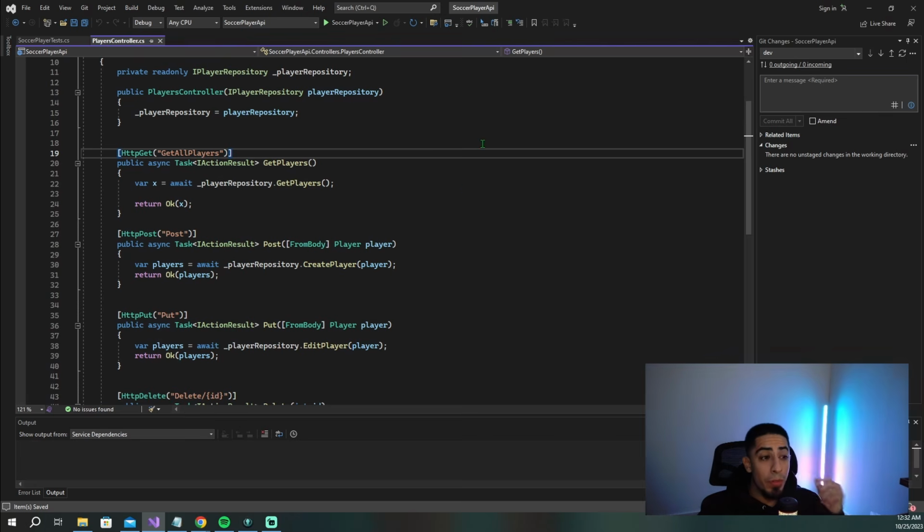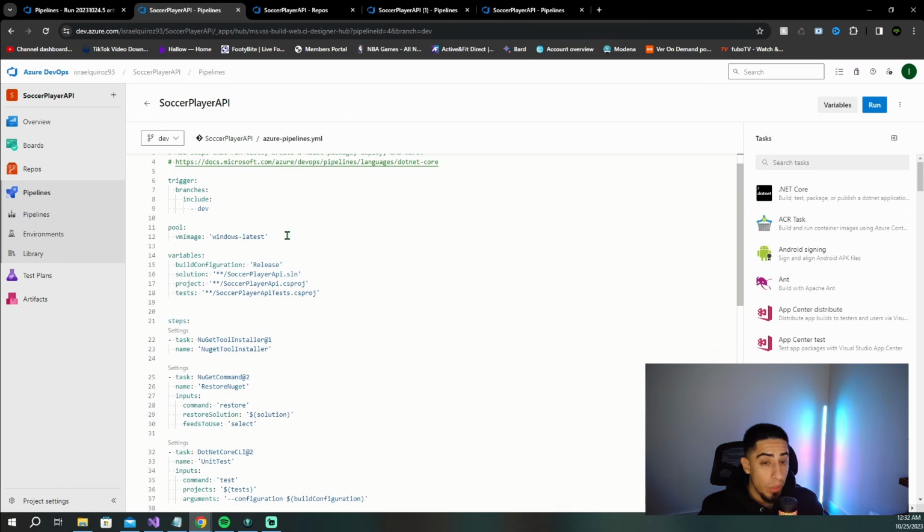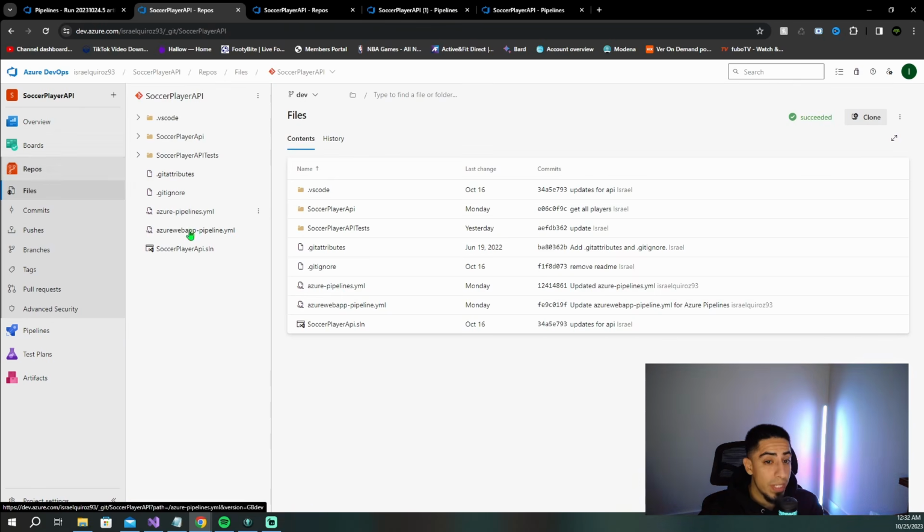Now that we have our build pipeline done, I'm going to go in here and make one change to this API. I'm going to change get all players to get players. So this is going to be the one change in the API. And now we have changes in our dev branch. We want this to run because we've already pushed this.